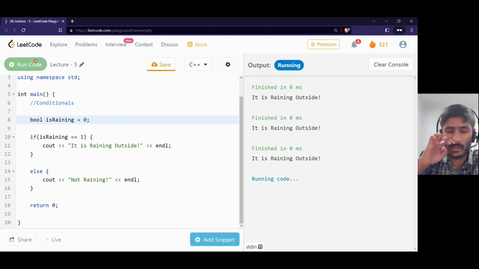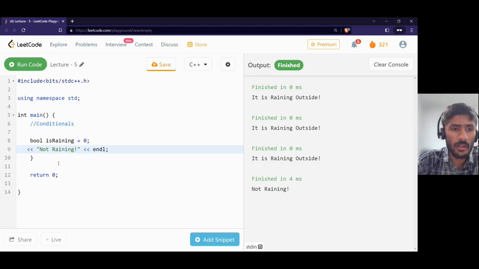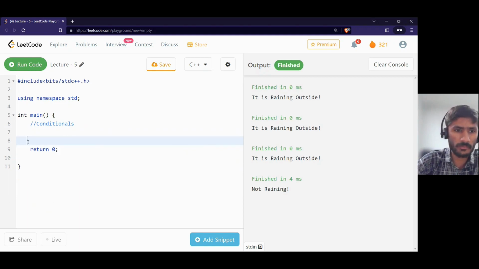Okay. So it is not raining. So this is if else. For example, if I have to make code for something, whether I can vote or not.